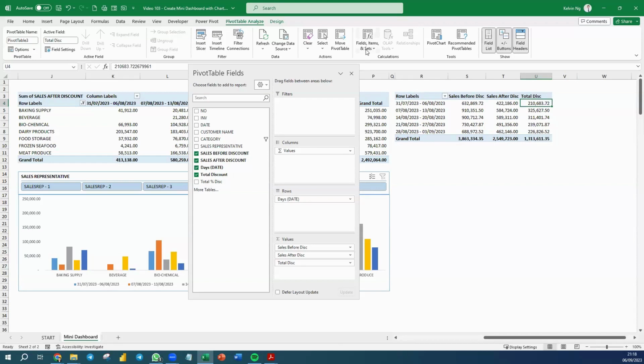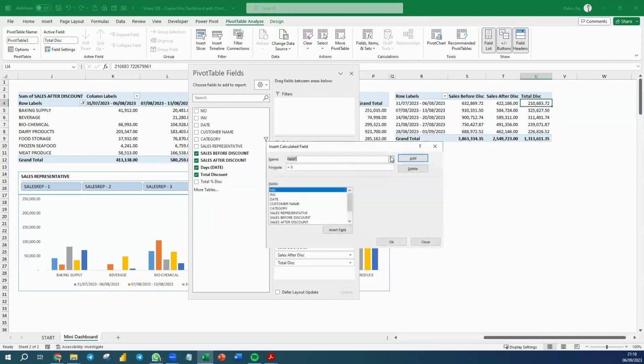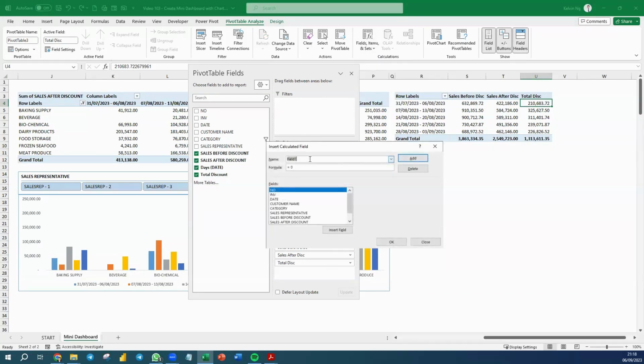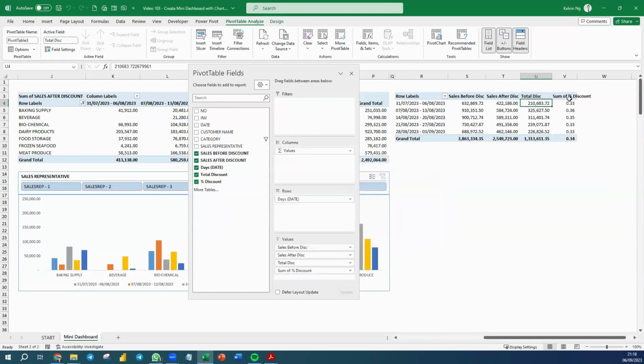Now, let me just go and delete this. I've done this prior to this presentation. Let me just delete that. I'm going to do it again. So there you go. It's not there. How I'm going to do it is I'm just going to insert a calculated field. But this time, I'm going to name it percentage of discount. So what I'm going to do is take the column called total discount and divide it by the before discount. So when I click add, it should be registered here.